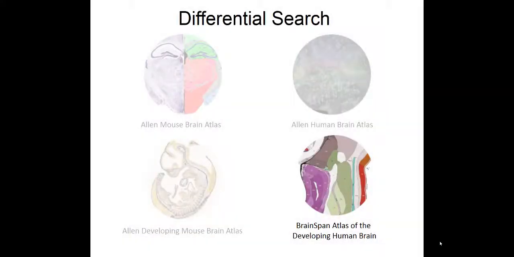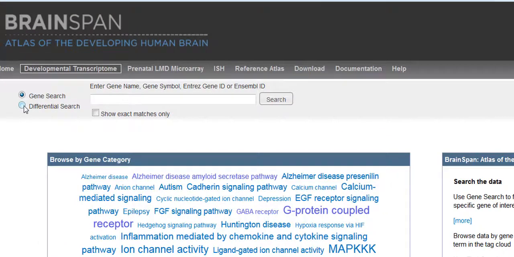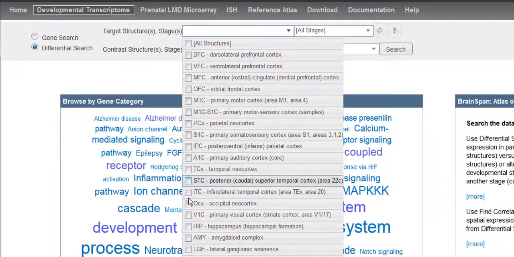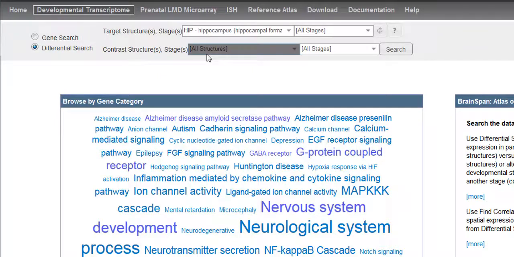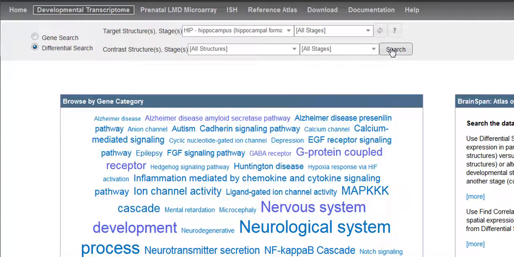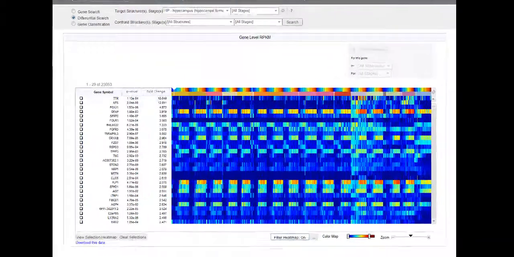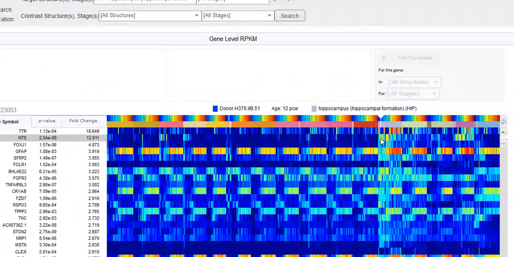The BrainSpan Atlas has a differential search not just spatially, but across development as well. This means that in this atlas, you can choose target structures, as well as target stages. Make sure that you review the How to Read a Heat Map video so that you can understand our visualizations with our quantitative data.